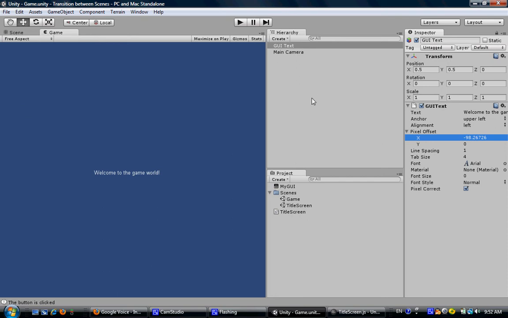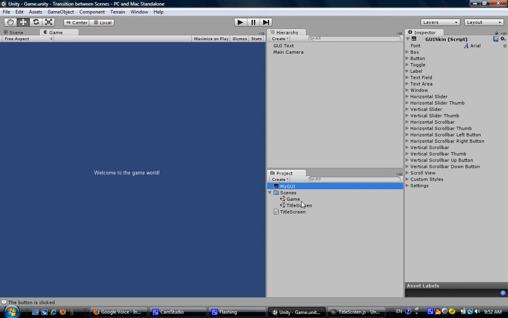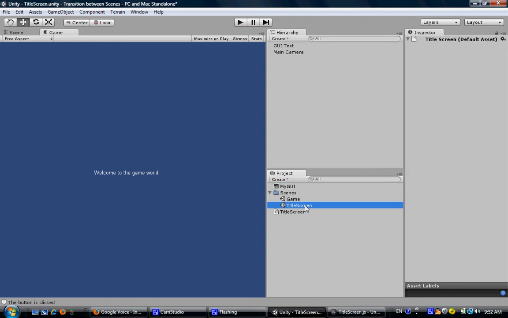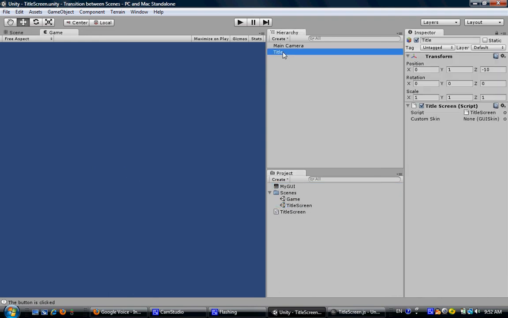Okay, we got the two scenes working, and one more thing. Let's go back to the first scene. Click on the title, and this custom skin is not assigned yet. Let's assign my GUI to it. That's about it.